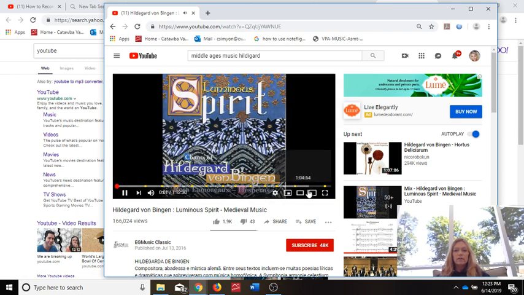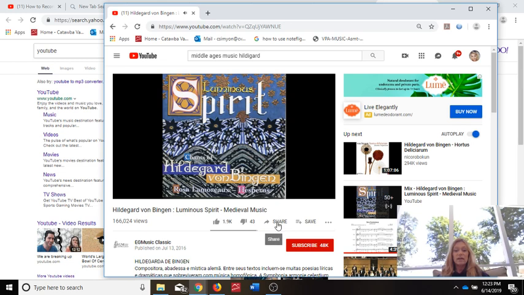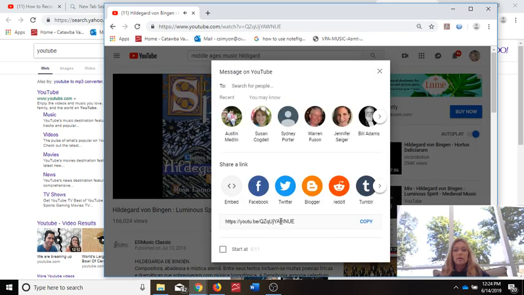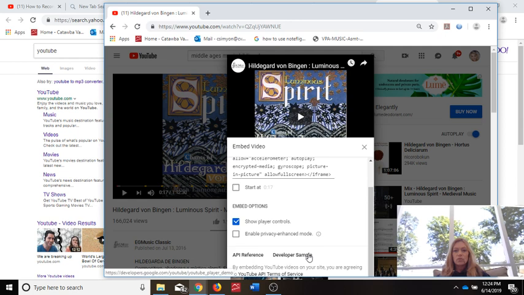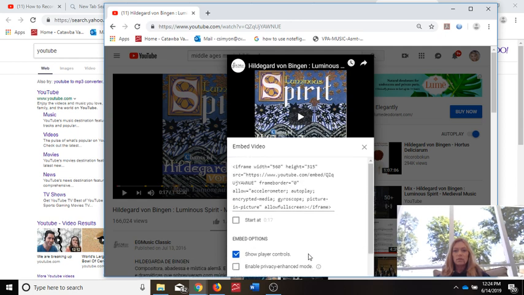Now, you want to share this. So come down to the Share tab. You see that? When you move your mouse, hear the music? Go to the Share tab. The Share tab is going to open up another window and you want to embed. Okay, there's your embed options. So you want to come up here and scroll down. It should give you a code.